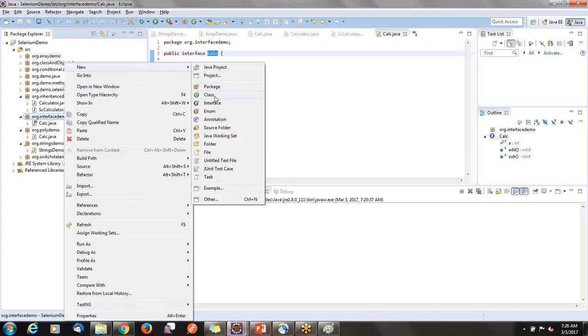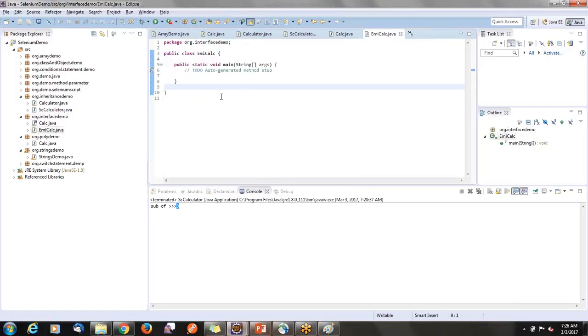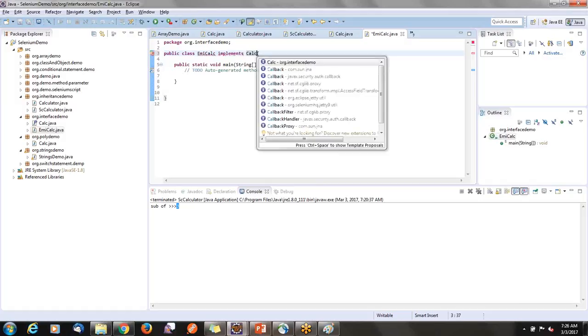Now I wanted to create a calculator, as I said, let's say an EMI calculator I am creating. So this is the EMI calculator that I am going to create. Addition, subtraction we do have there. I wanted to utilize the interface methods that we created. So what I will do is implements calc.